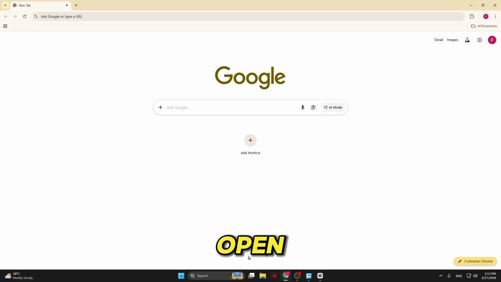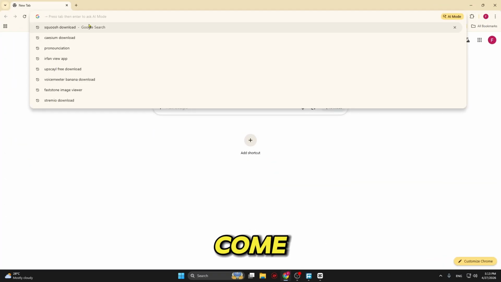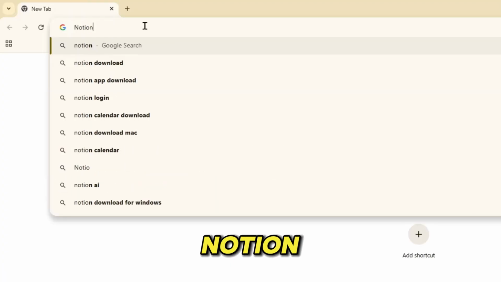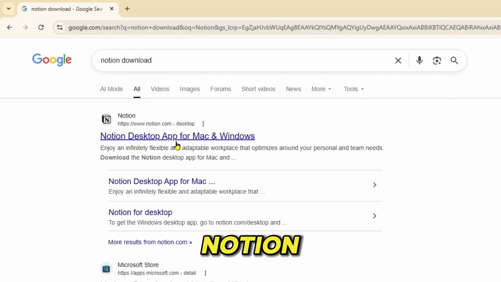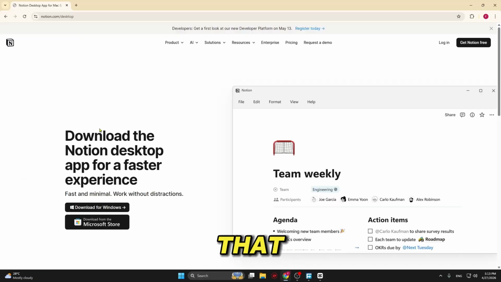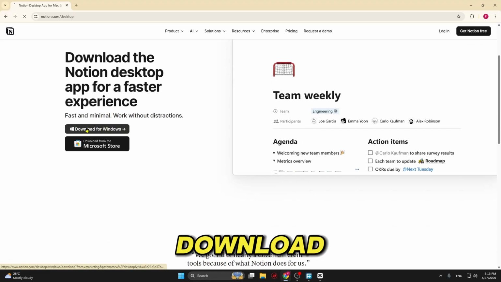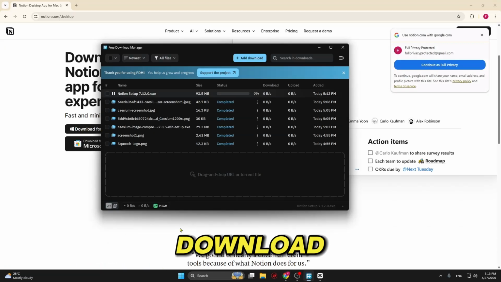Very simple. You have to open any of your favorite browsers, then simply come over to the search option and search for Notion download. Click on that and you can simply click on the Notion desktop app for Mac and Windows. Click on that and then you can simply click on download for Windows. Click on download and as you can see, the download has started.